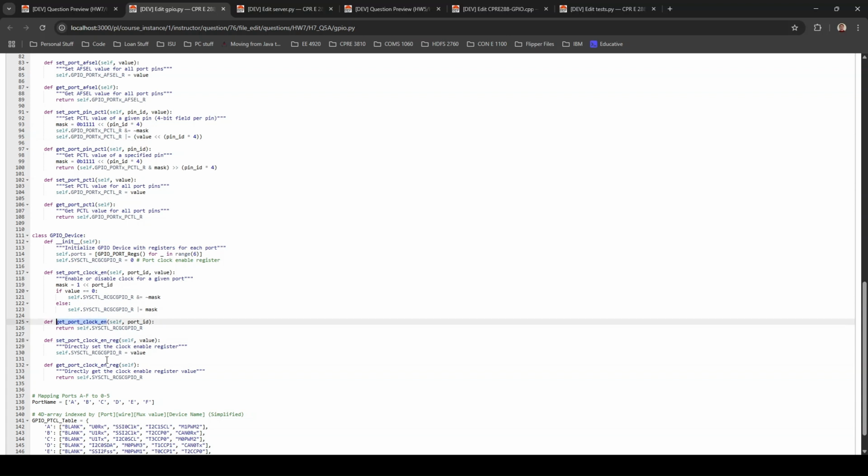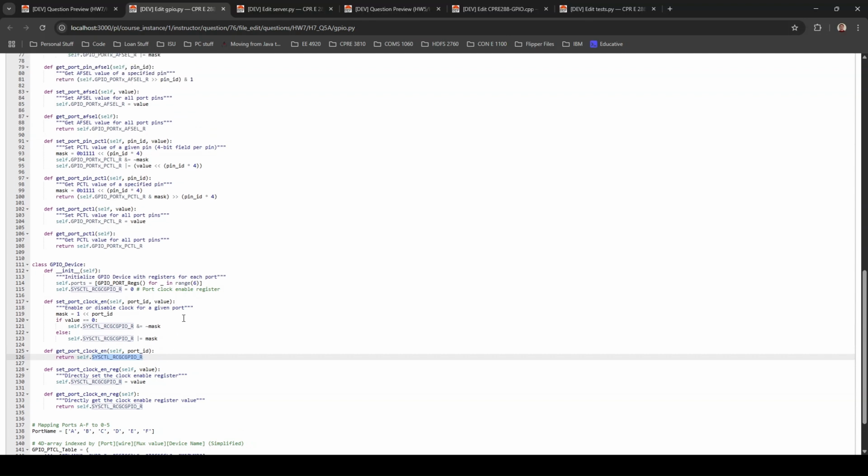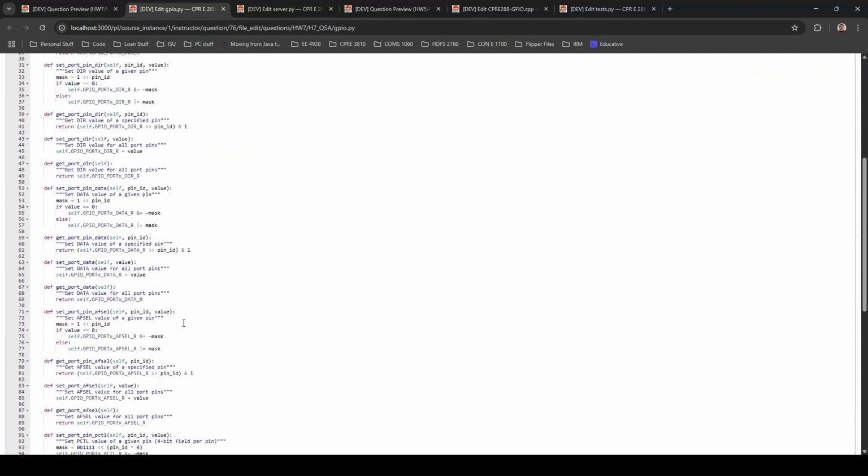Then you have two getter functions. Once you actually call these set functions, they update the GPIO clock variable with the correct value that you wanted based off the parameters, and then these getter functions return that GPIO clock register with the values that you wanted.